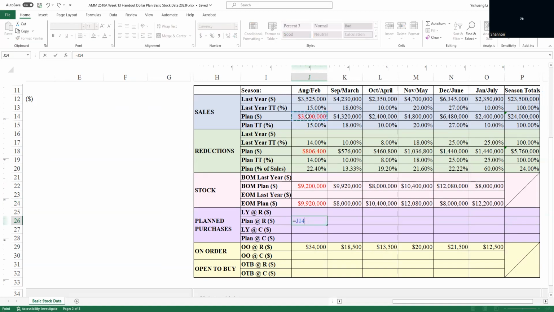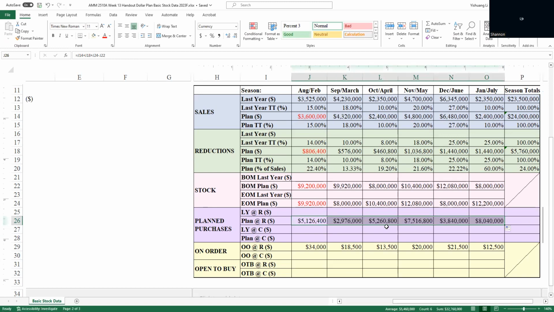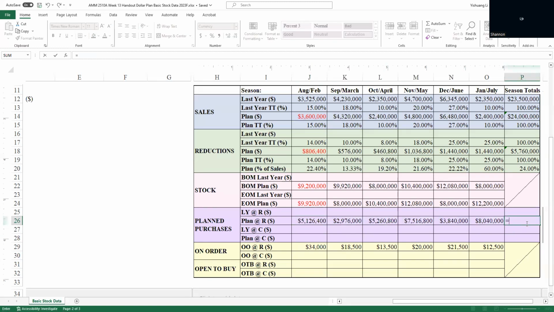We're taking the sales plus the reductions plus the EOM minus the BOM for the planned purchases, and it is also a drag for each of the months. For the total, since it's simply the sum of every month's purchases adding up together, I am just going to do a sum.